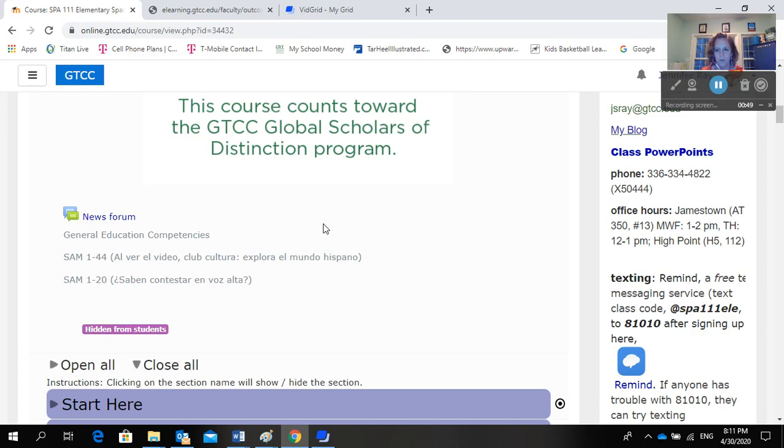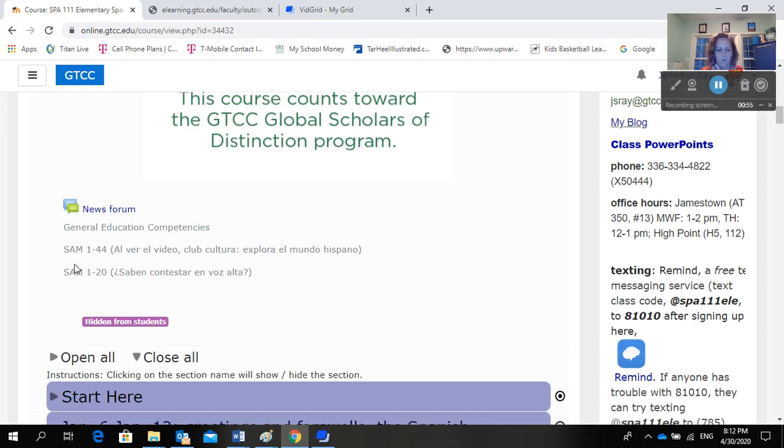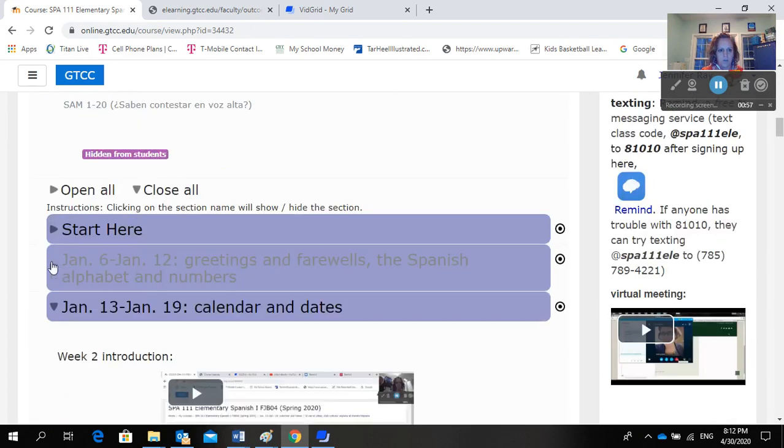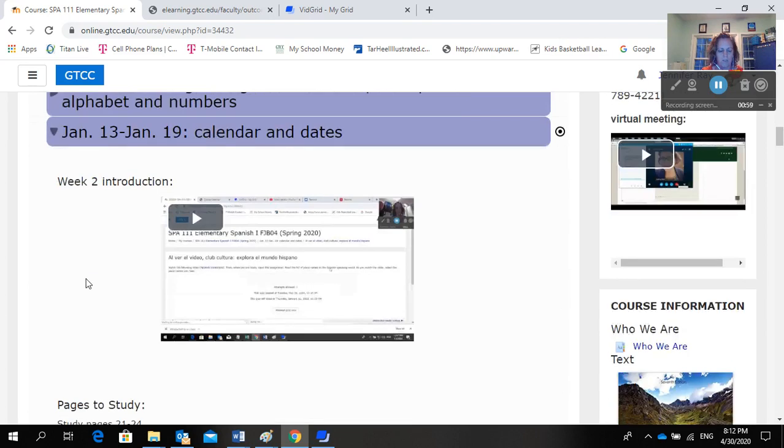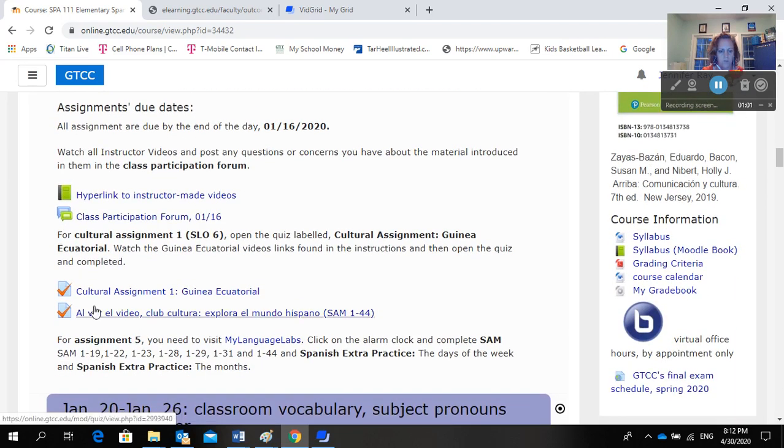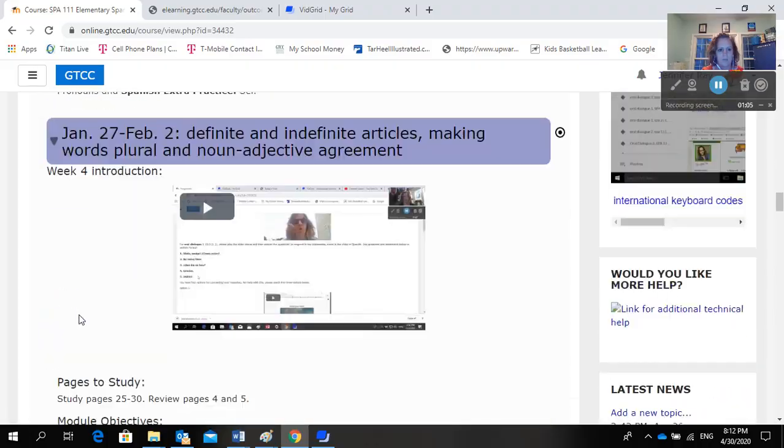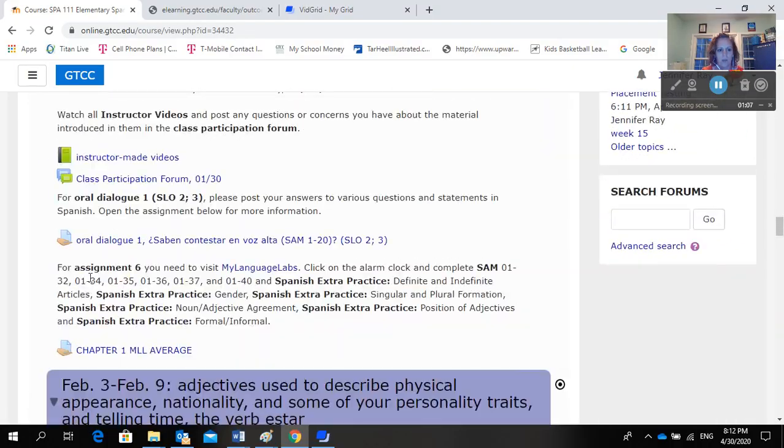If you copy the site, I had embedded them in Moodle, so you didn't have to worry about whether they were in my language labs or not. So I think SAM 140, one of them is January the 13th, and the other one is January the 27th. On the 13th, if you scroll down, you'll find SAM 144. And if you scroll down to the 27th, there you're going to find oral dialogue 1, which was SAM 120.